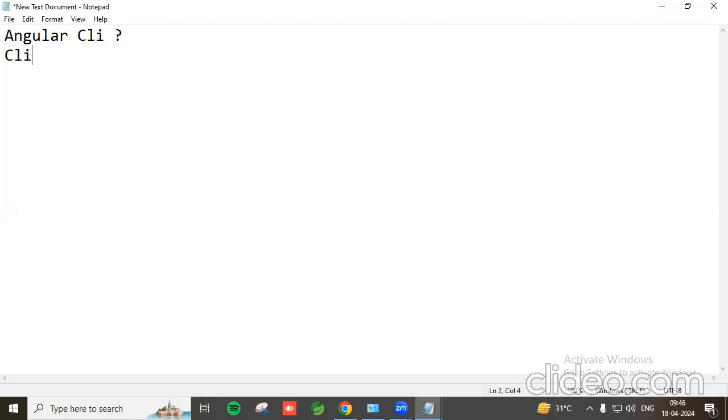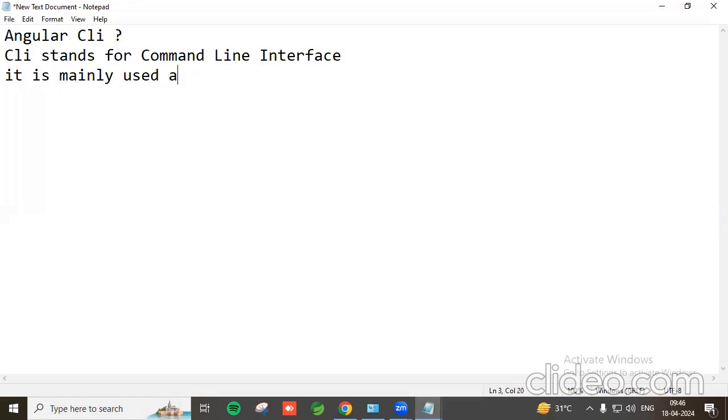What is the full form of CLI? CLI stands for Command Line Interface. Sir, why is this CLI used? It is mainly used at the command line prompt.